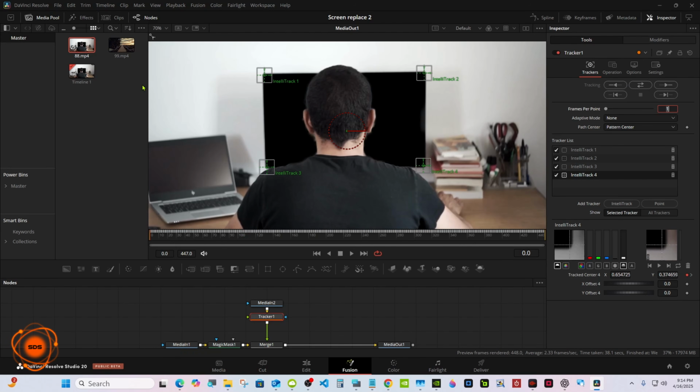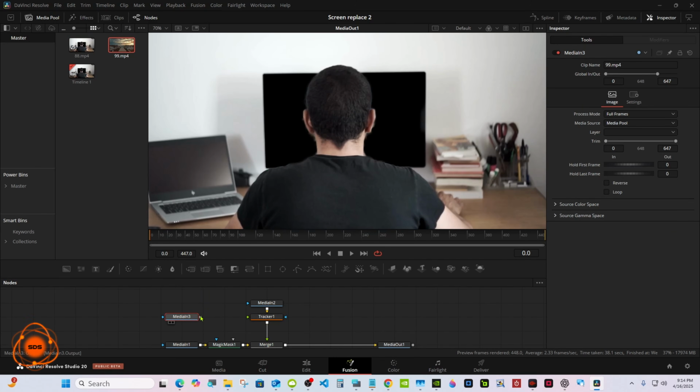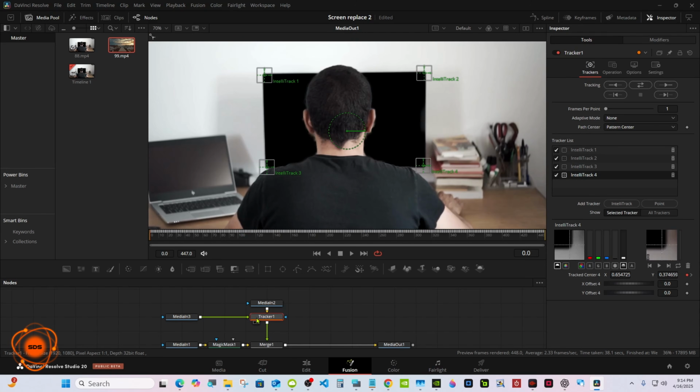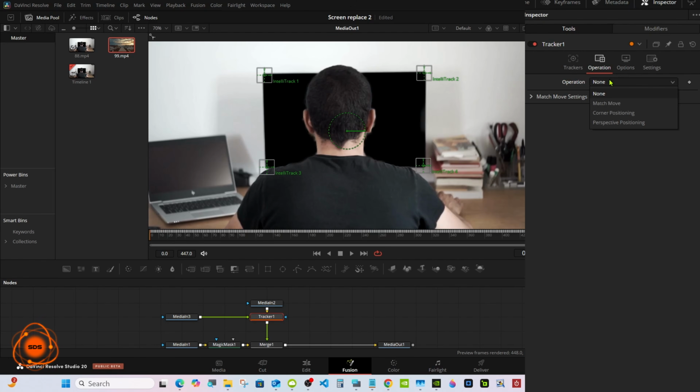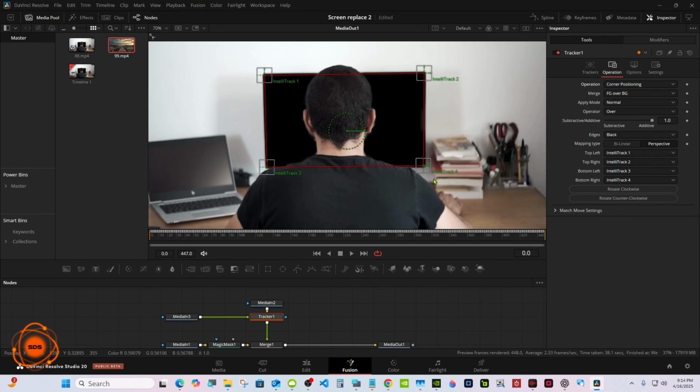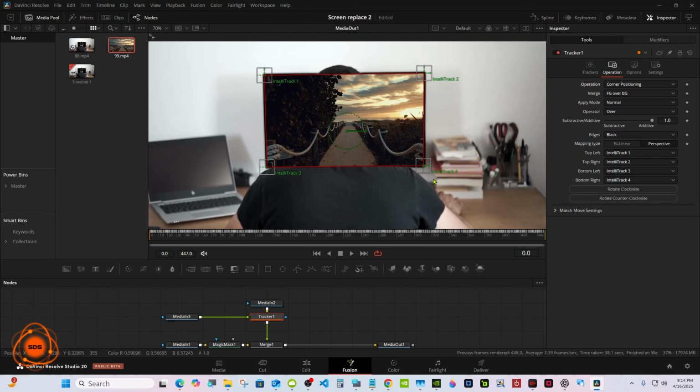Okay, now we'll bring down the media we're going to put on the computer. Plug it into the tracker. Select the tracker. Go to operations. Change the operations to corner pinning. And again, they'll all line up to where your tracking points are.